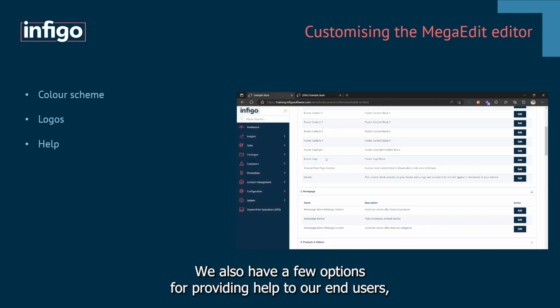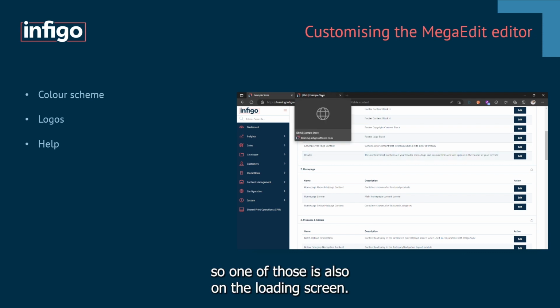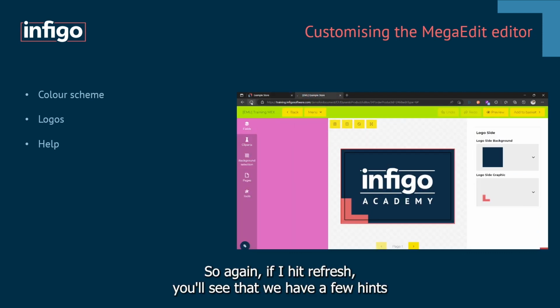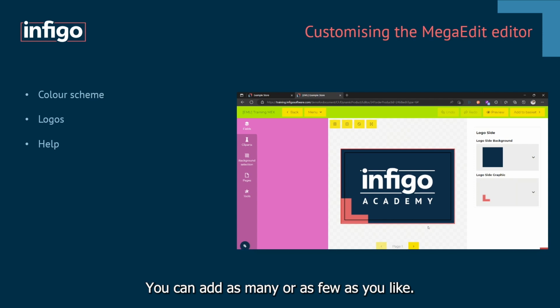We also have a few options for providing help to our end users. So one of those is also on the loading screen. So again, if I hit refresh, you'll see that we have a few hints down at the bottom of the screen. Those hints can be customized, and you can add as many or as few as you like.